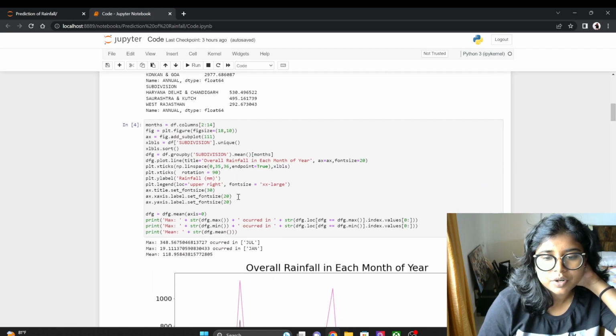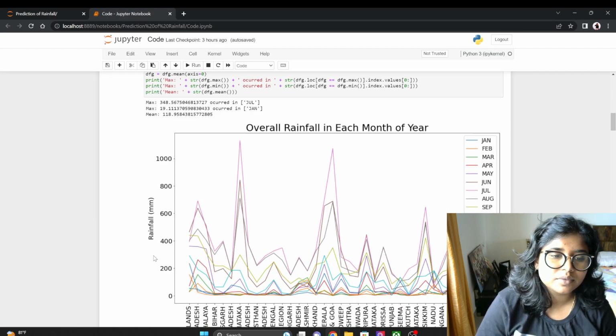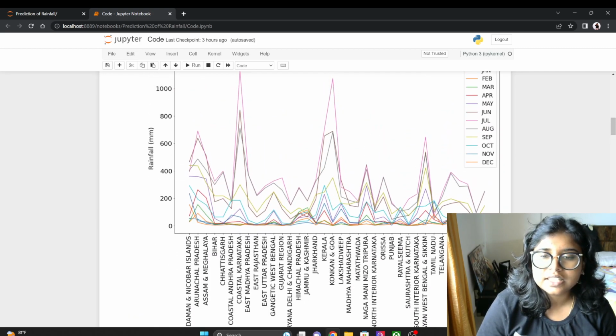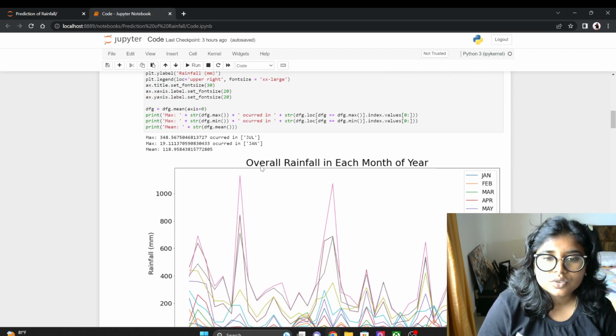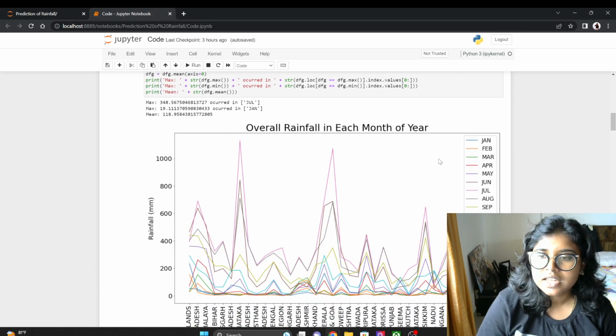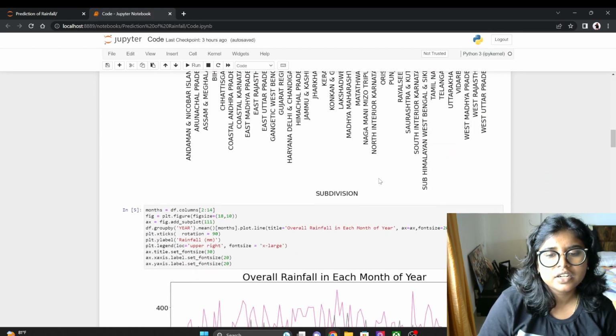After this I have plotted a graph, a basic normal graph with the y-axis as rainfall and the x-axis as the various subdivisions, as in the names of the various states. So the title of this graph is the overall rainfall in each month of the year, and each color stands for each month. So like Jan is blue, March is green, June is brown and stuff like that.